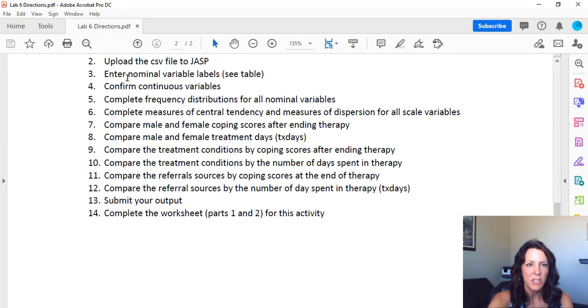All right, the next section says to confirm the continuous variables. We just did that. We just looked and made sure that all of the continuous variables are listed as scale variables. The next thing you're going to do is complete a frequency distribution for all nominal variables. I'm not going to show you how to do that. If you need to go back to previous videos to see how to make a frequency distribution, go ahead and do that. The hint is you're going to hit frequency table and you're going to deselect the other items under statistics. Then you're going to complete measures of central tendency and dispersion for all scale variables.